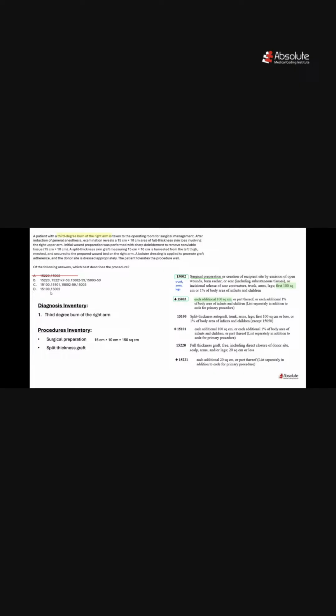And from what I see, option A is not coding for 15003. So I can eliminate option A as well as option D. Okay, so both are not coding for the add-on code 15003. We are left with option B and option C. So option B is also straight away incorrect because it is coding for a full thickness graft.